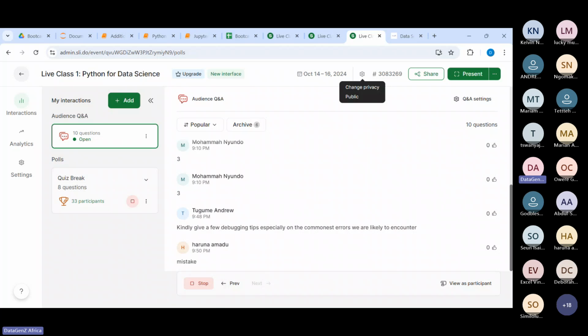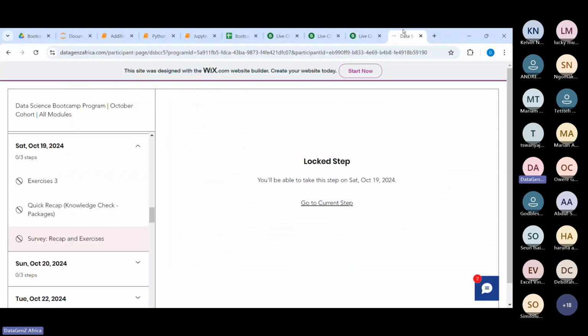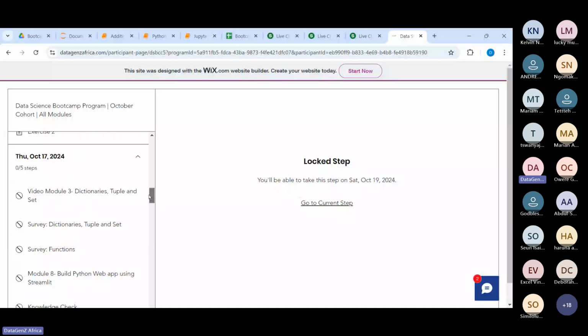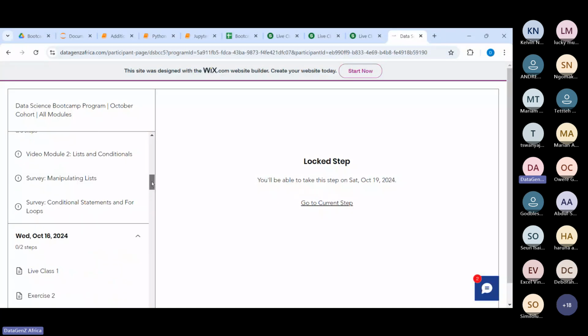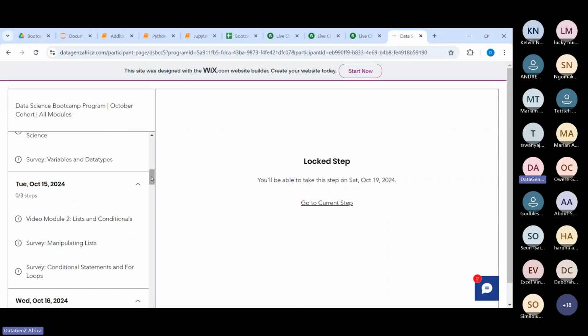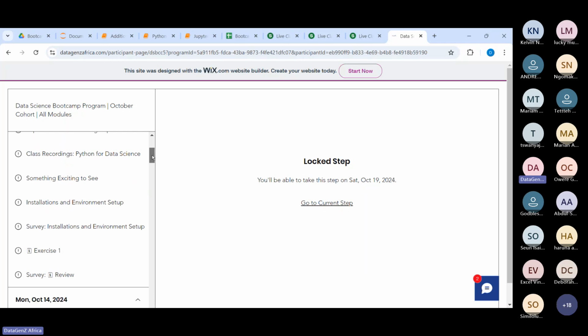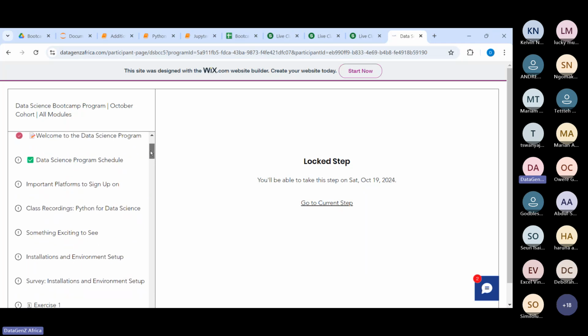All right, kindly give a few debugging tips, especially on the commonest error we're likely to encounter. Okay, so going through the content, the idea of the content is to have a kind of structured form of learning, and we understand that some persons are very new into this, and they're not even in CS. They don't have a programming background experience. So we'll try as much as possible to make your introduction as seamless as possible.